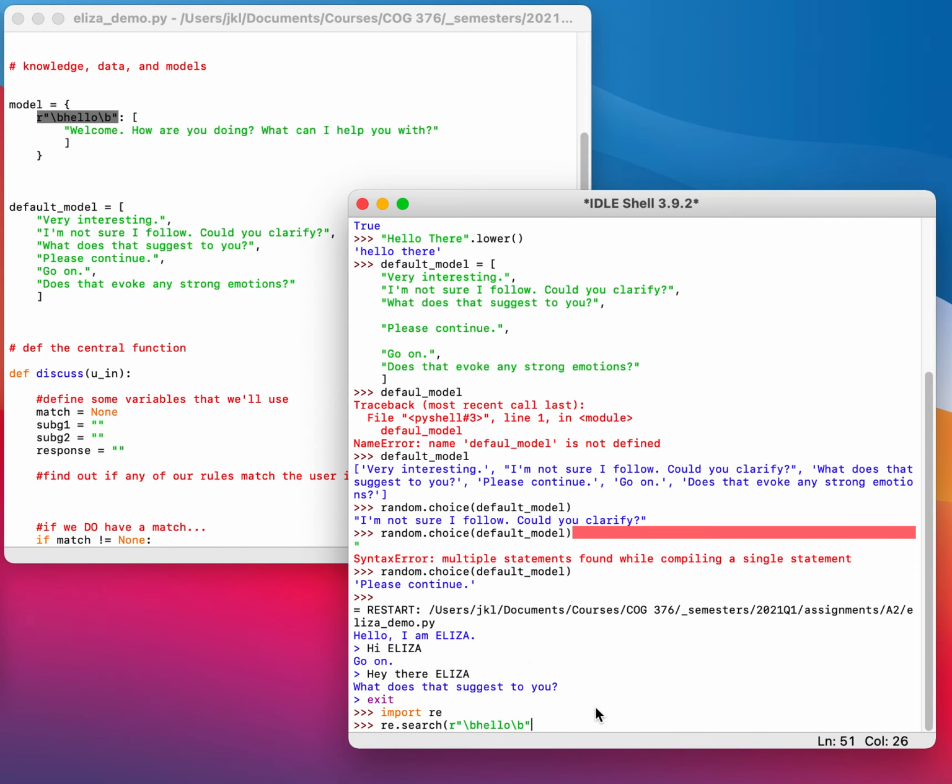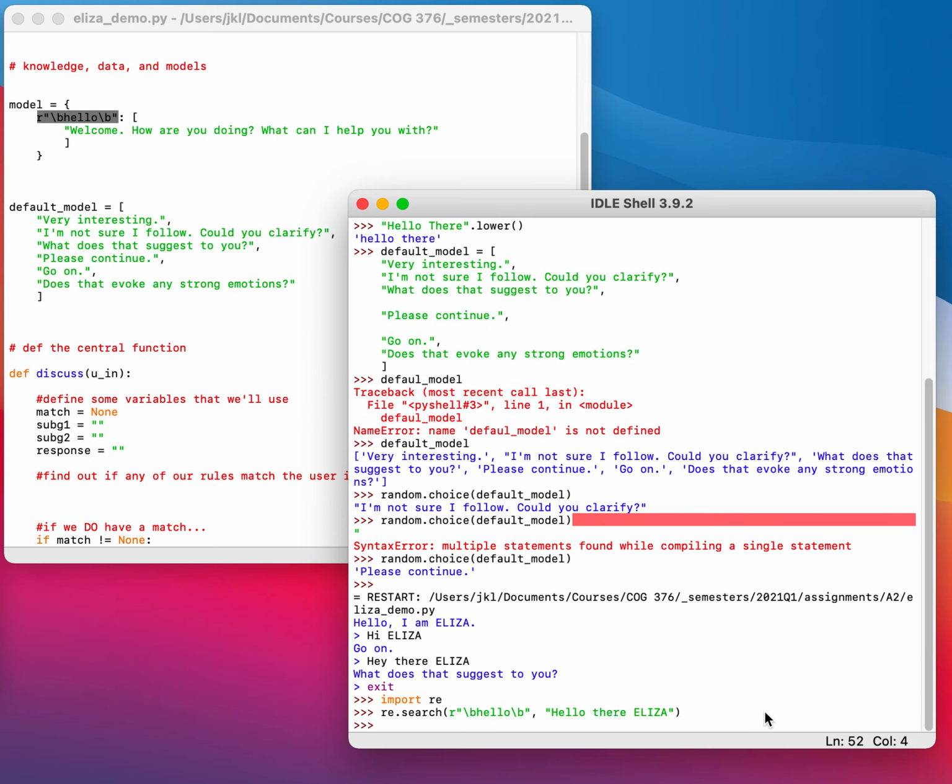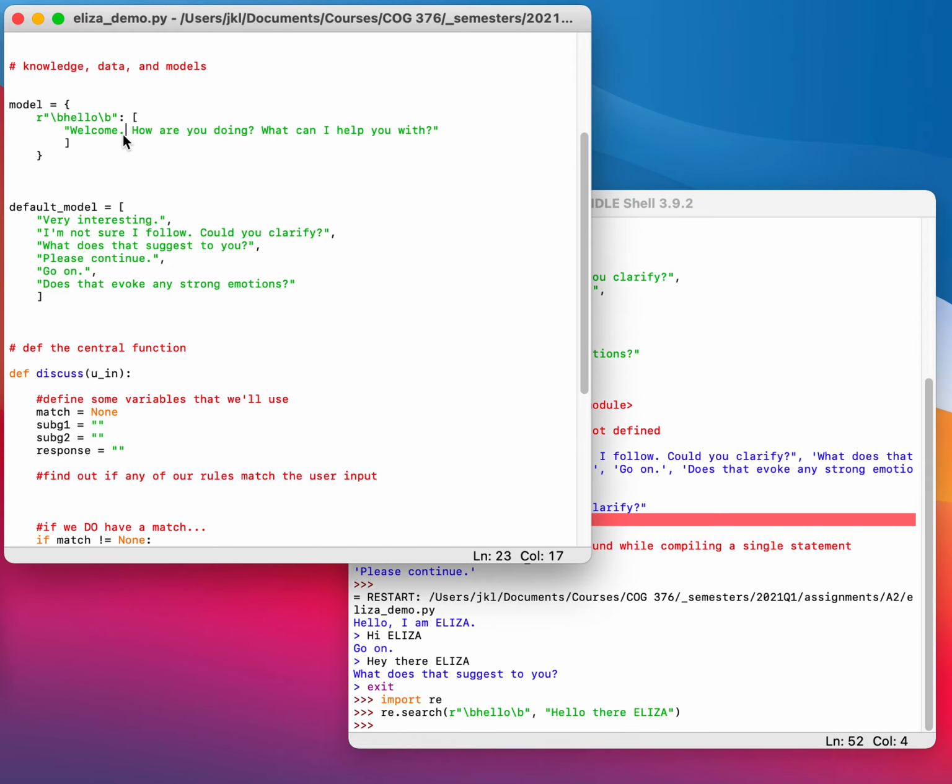So this is the pattern we're looking for. And then let's say, hello there, Eliza, right? What should happen is this should match. Let's find out if it does. Ooh, it didn't. Ooh, dear. Something has gone awry. And actually, that might be my bad.